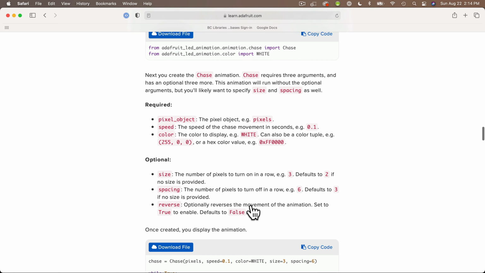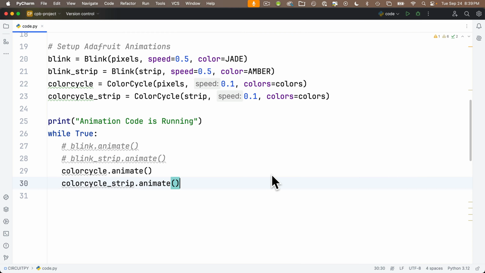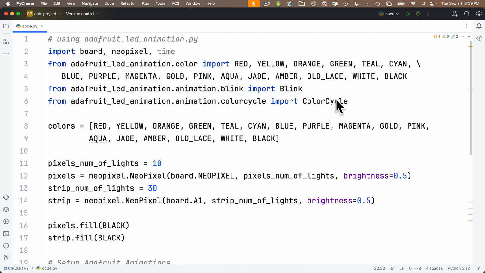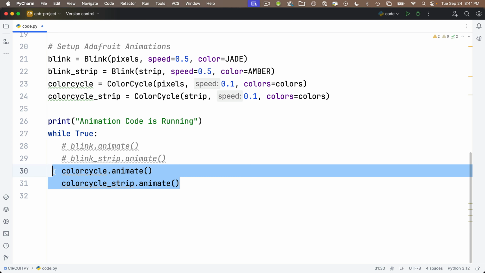but first let's implement the code that we've got here, and by now you know the drill on how to implement chase. First, highlight and copy the import statement mentioning the chase class. We'll paste this in our code just below our other animation imports. Then let's scroll to the bottom of the code, and why don't we comment out the calls to our ColorCycle animations in while true, and I'll make room in while true for the setup of the chase objects.